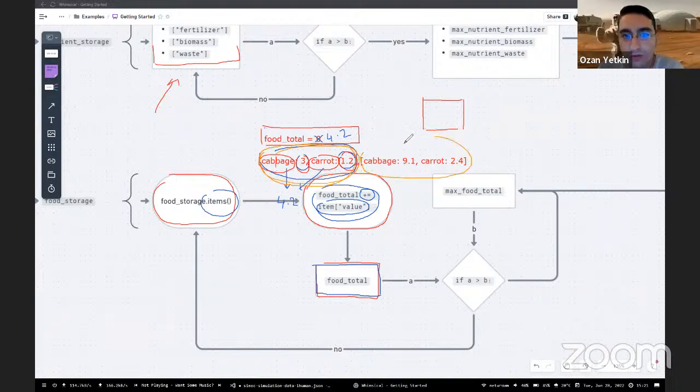And here is day 2. And food total is 11.5, which is the total of cabbage and carrot. And there is another data called maximum food total, and it calculates the maximum value of total food during the whole mission. So if 11.5 is greater than 4.2, the maximum food total will be 11.5.